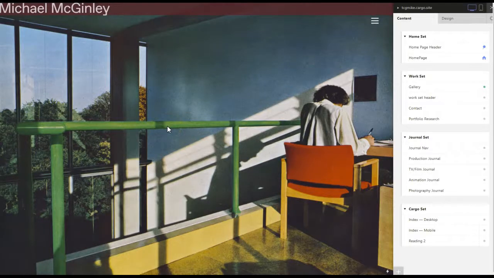Hi, just going to do a short video looking at setting up a home page or a landing page inside of Cargo. If you've not previously done this, we're working with a particular way of structuring your pages, and we're using sets. To do that, inside the Contents tab, you just click on the plus button, hit a set, and give the set an appropriate name.